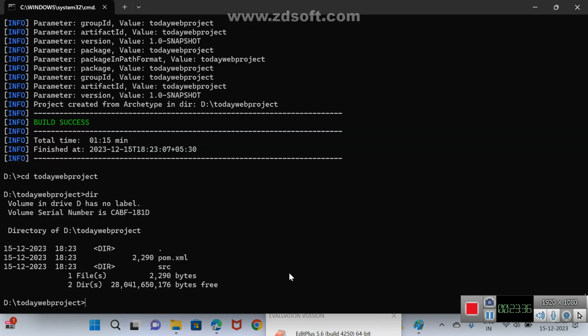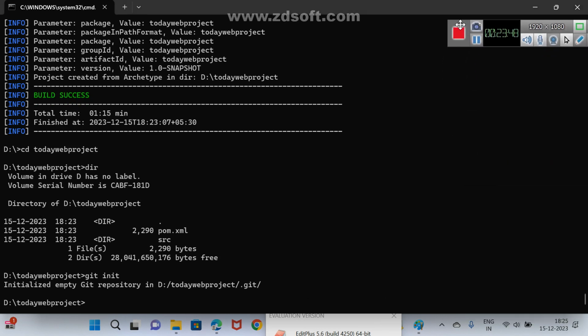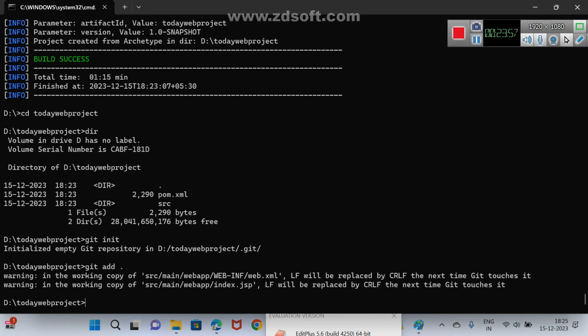Now, what is the next step? Anyone can respond. Git init, sir. Git init. Without git init, we can't apply. What next? Git add. Git add dot, right? Yes. After that, commit. git commit.